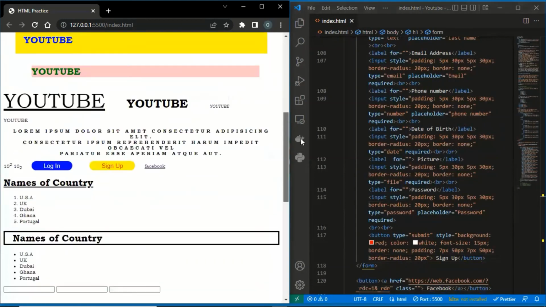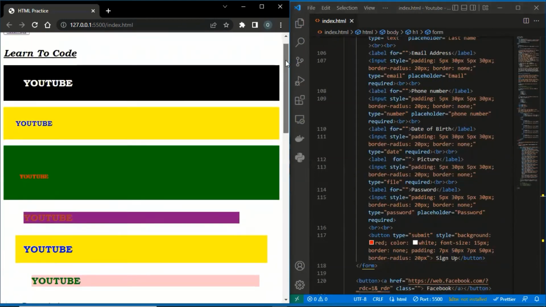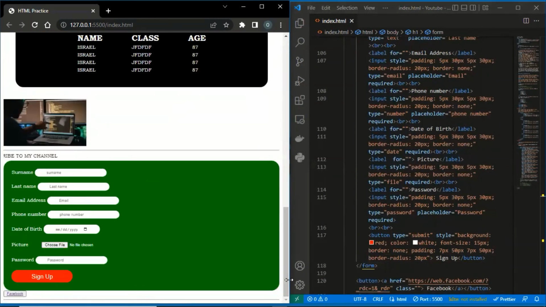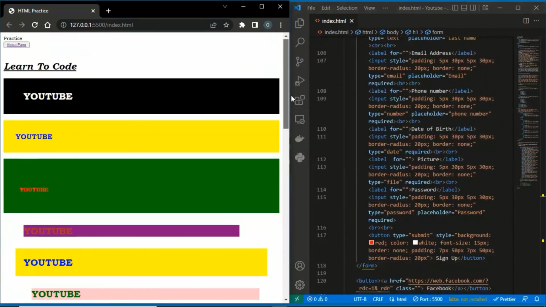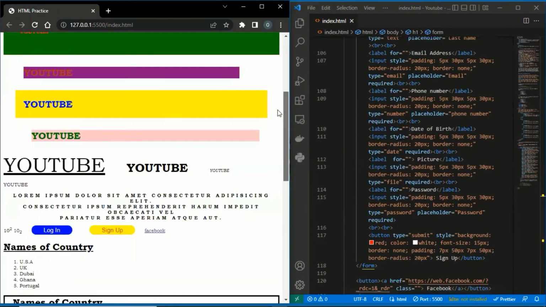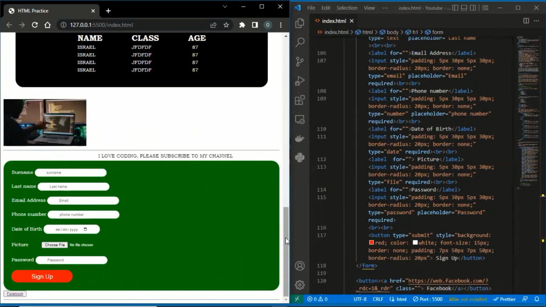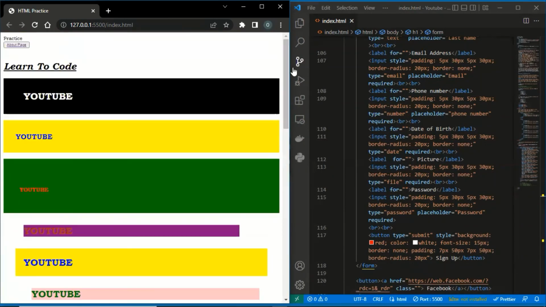Okay, so in my next YouTube video, I'm going to be showing you how to do the internal styling and the external styling, which is the CSS, cascading style sheet.